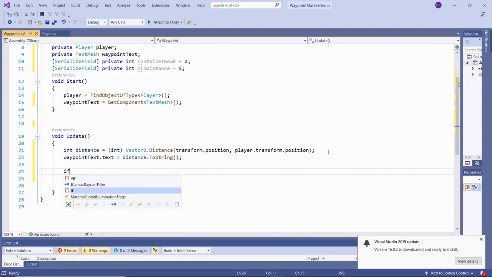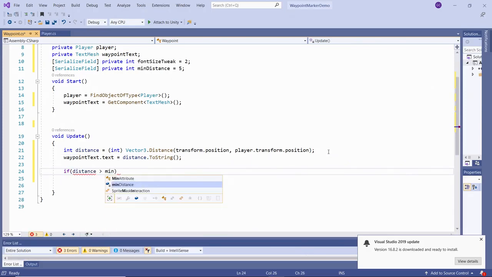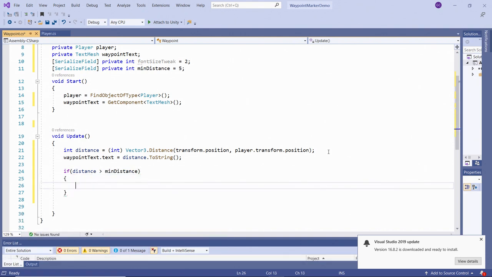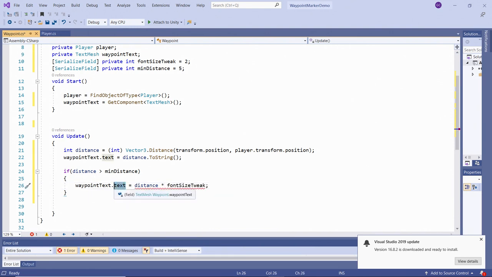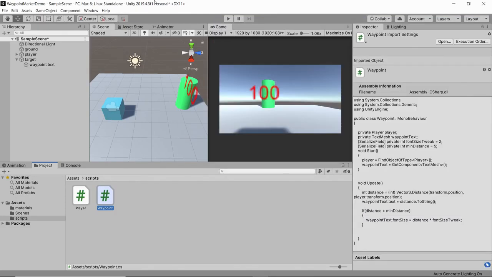And then here we can do an if statement saying if the distance is greater than the minDistance, then we want to change the font size. So we can do waypointText.text equals distance. Let's just multiply it by the fontSizeTweak. Sorry, I accidentally used text. What I meant to put is fontSize. So we can do that. Let's save it up. And let's go back to Unity.